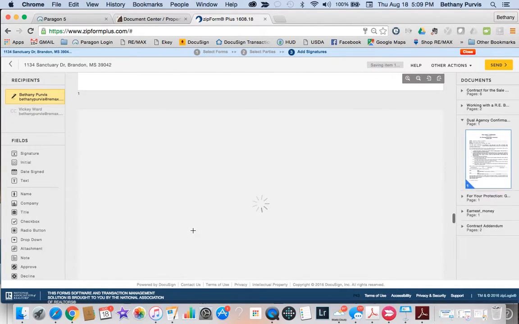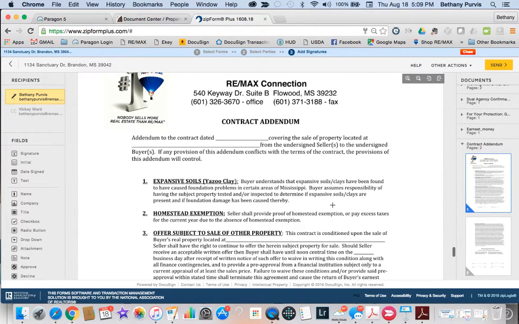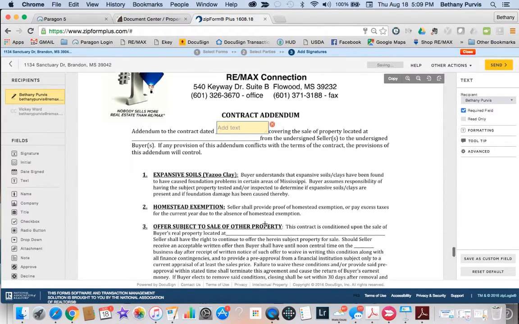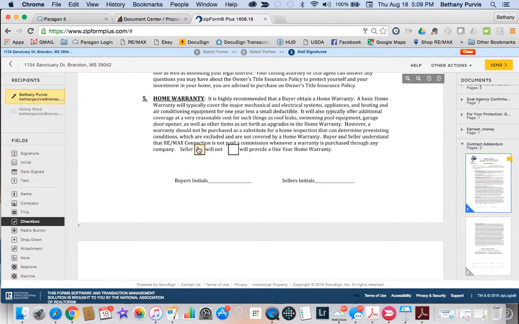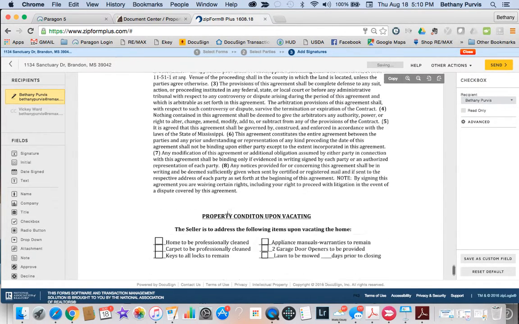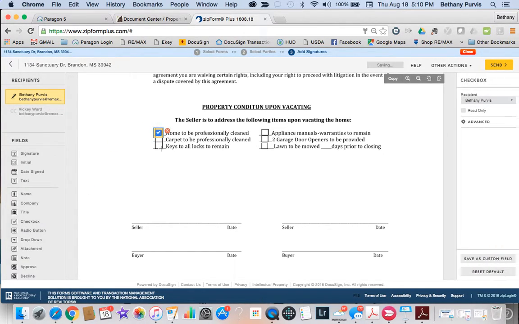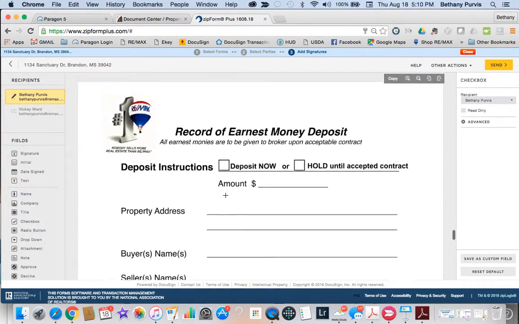Now when you get to one of the Remax documents, like the contract addendum, you're going to have to click this text, click Add Text, and you're going to have to make it a different size and enter the things that need to be entered in there. And just use the parts of this that you need. You can click Checkbox, click that. You can do check boxes on this, and then do your signatures like you normally would.